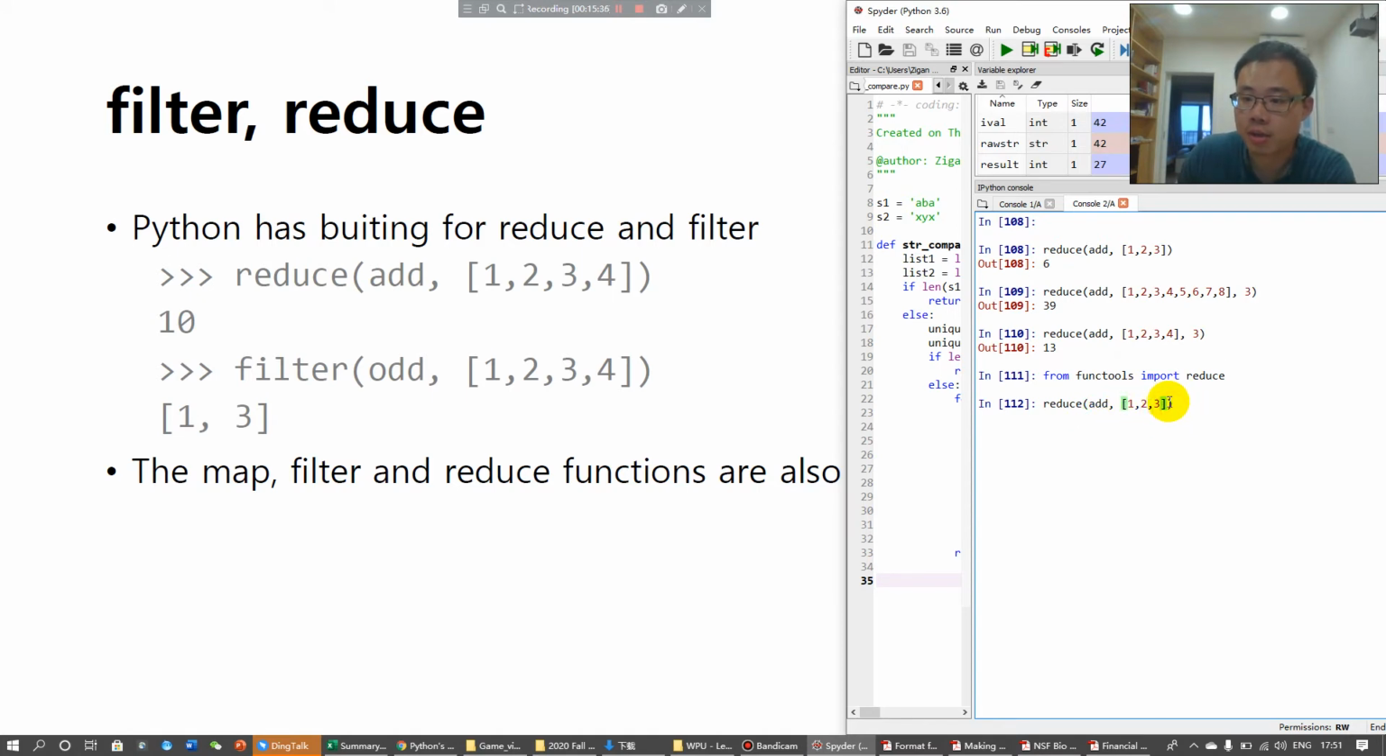So the last argument, the initializer, defaults to 0. The default value is 0, so 0 plus 1 plus 2 plus 3. That's the algorithm. So you will have 6. If you put, say, 1 here, it's going to calculate 1 plus 1 plus 2 plus 3. You're going to get 7. Okay, so this is the algorithm.